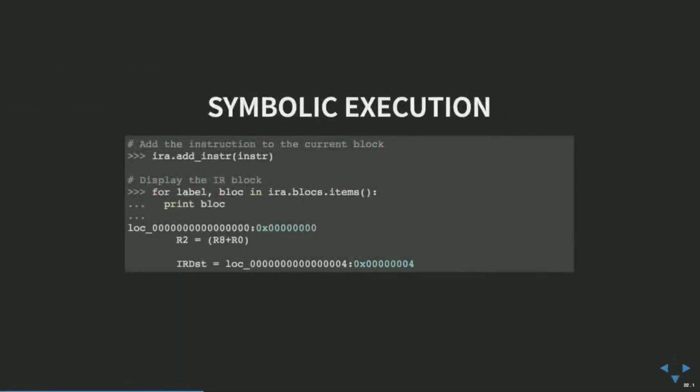So what we can do next is symbolic execution. So first we take this instruction, add it to a block with an add instruction function, and then we can display the current block by iterating over all of the elements. So that's one block. The block starts at address 0. It only has 1 instruction, and this weird stuff, IR destination, that's the internal MySM PC. So we don't really care about that. And here, that's much nicer than the previous representation. R2 is just equal to R8 plus R0.